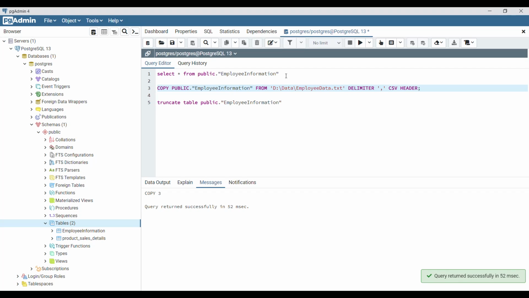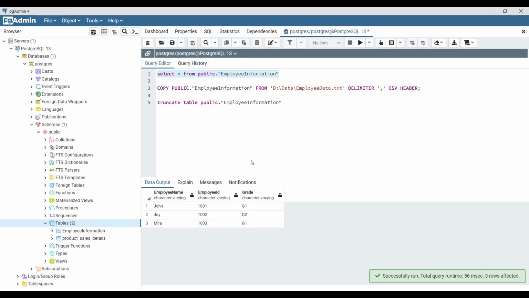Now let's verify the data in the database. Wow, this is perfect. Data is imported in the table and the sequence is also maintained because I created the sequence in the CSV file format. So this is how you can import a huge amount of CSV data into the PostgreSQL database.